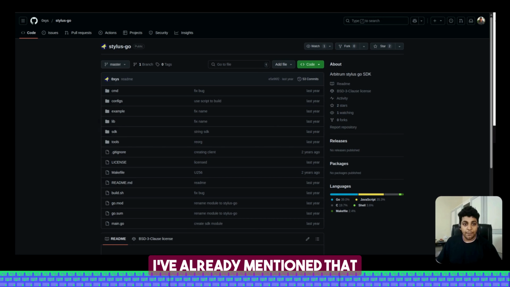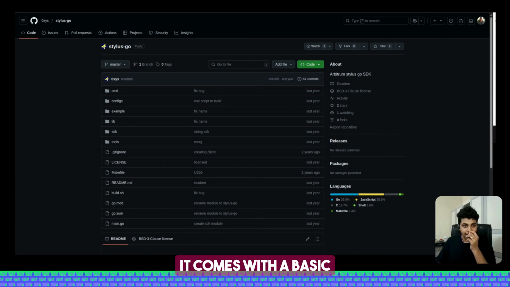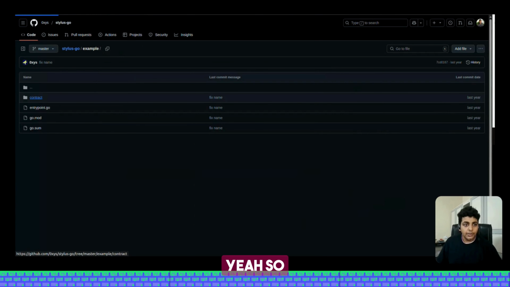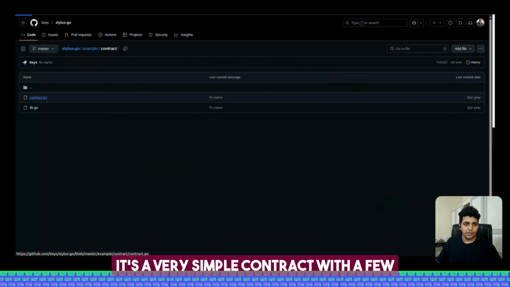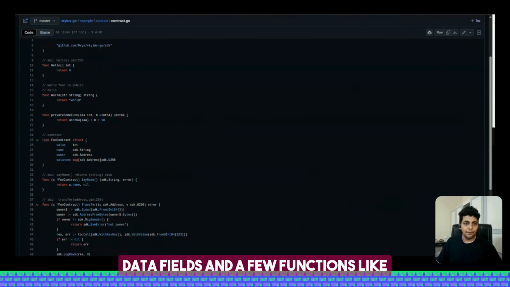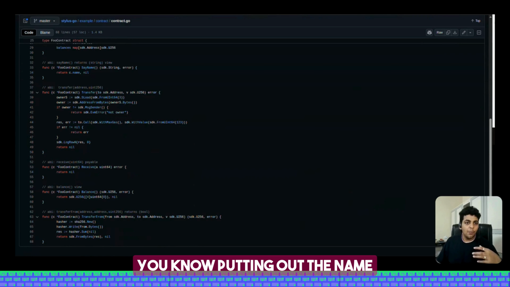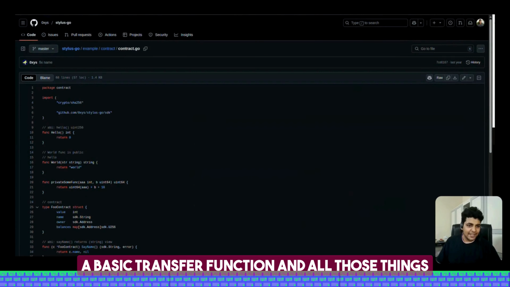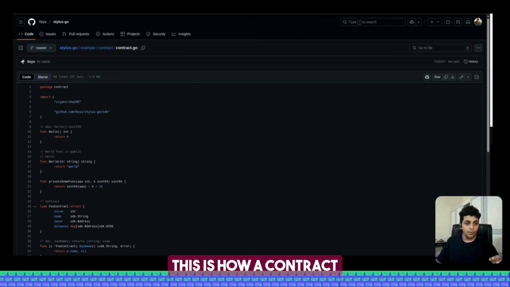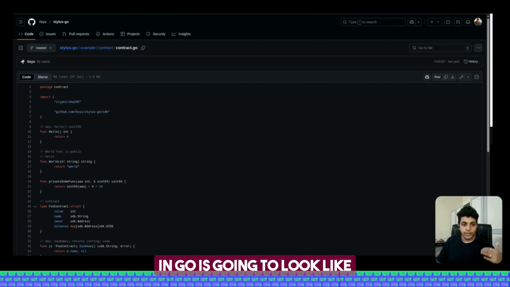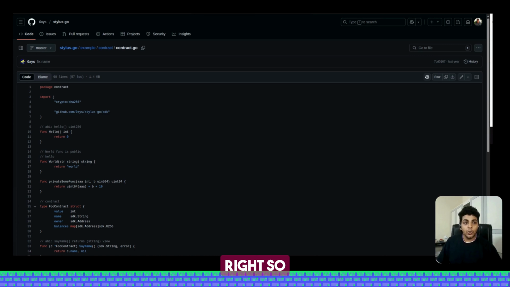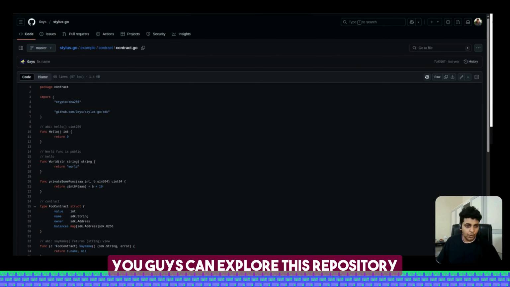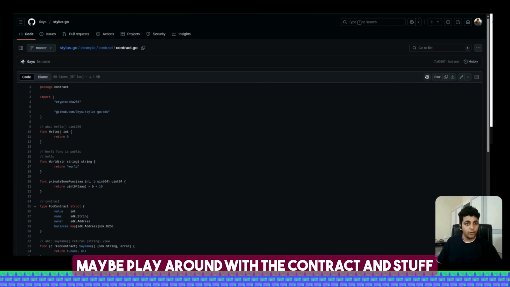I've already mentioned that it comes with a basic contract. So it's a very simple contract with a few data fields and a few functions, like putting out the name, a basic transfer function, and all those things. But again, this is how a contract in Go is going to look like, right? So you guys can explore this repository, maybe play around with the contract and stuff.